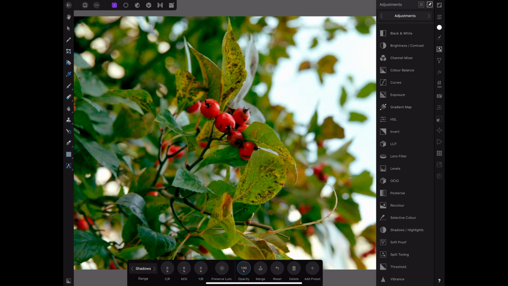Let's go to the shadow areas. Go here and introduce some red into the shadows, but only some. Some blue. And maybe some magenta. Oh yes, oh yes. I like this quite a lot.